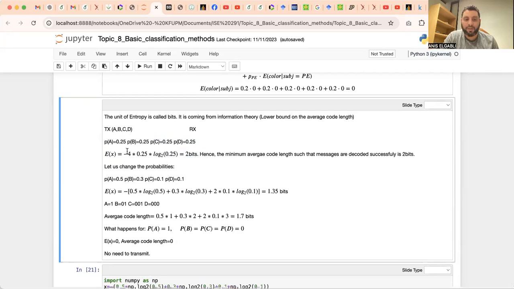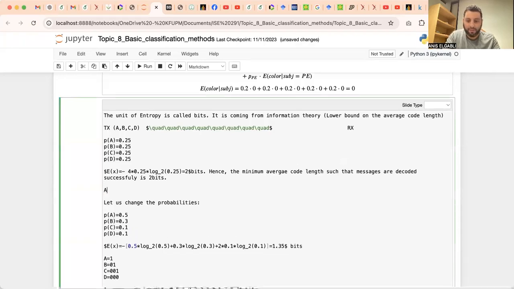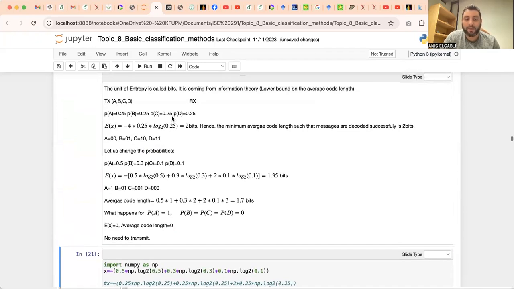So you will use something like this. A will be 00, B will be 01, C will be 10, and D will be 11. So you're sending 2 bits for every one of them. That's the minimum you can send. That's what the theoretic lower bound is telling you.